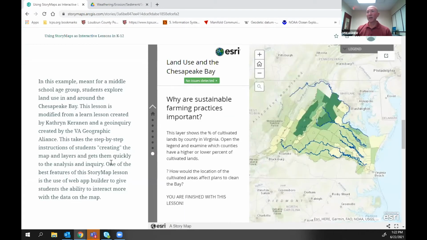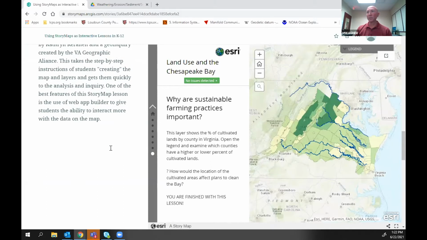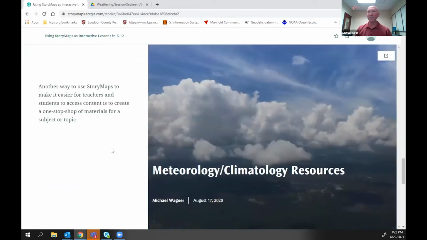And then let's scroll down. I'm going to show another way, and this isn't necessarily a lesson story map, but what I found with teachers is that these are popular. These are story maps that have been created for teachers to access their content.